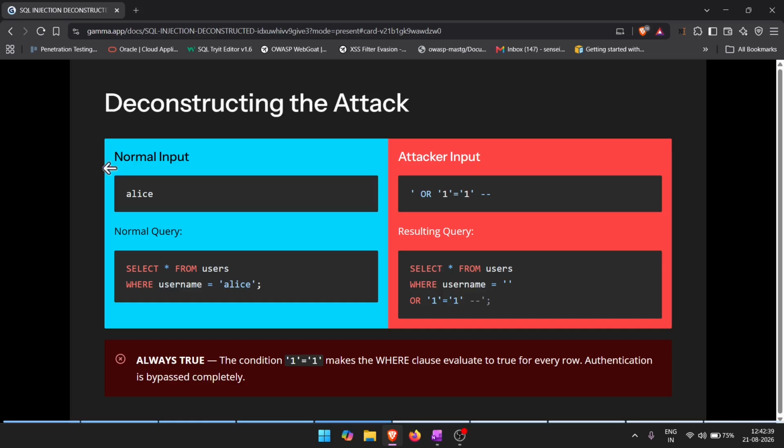Deconstructing the attack. Normal input: Alice. Normal query: select everything from users where username is Alice. This is what a normal user inputs. But what the attacker does is input, instead of a name, a single apostrophe, or 1 is equal to 1, and a double dash.